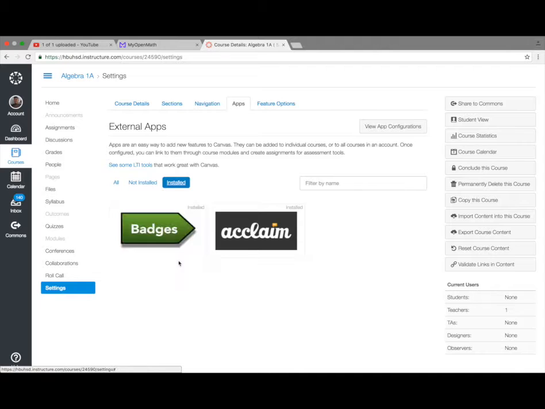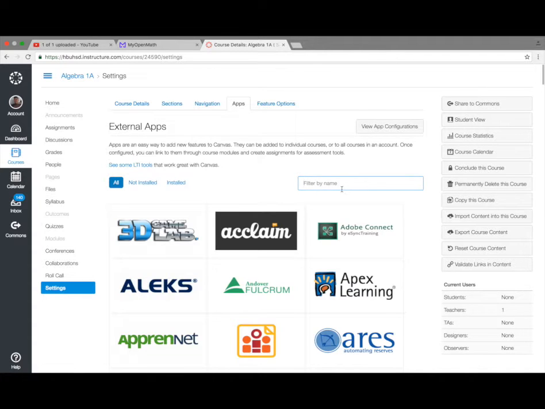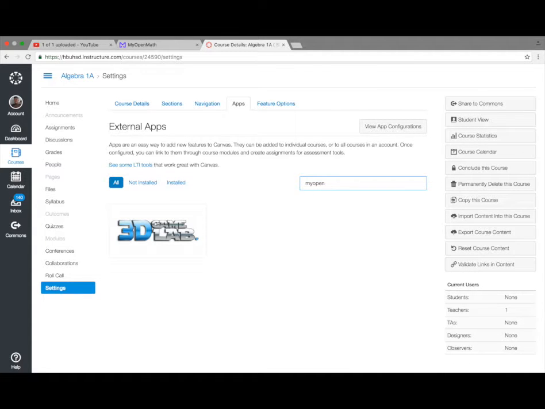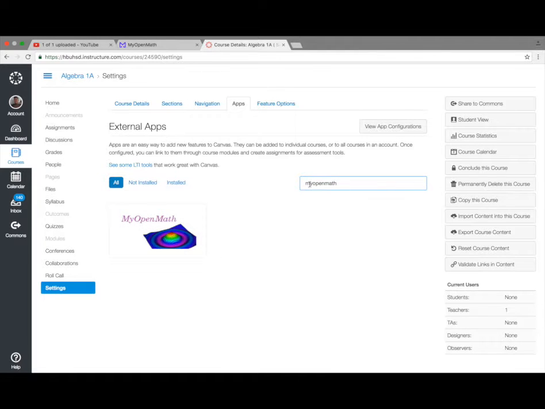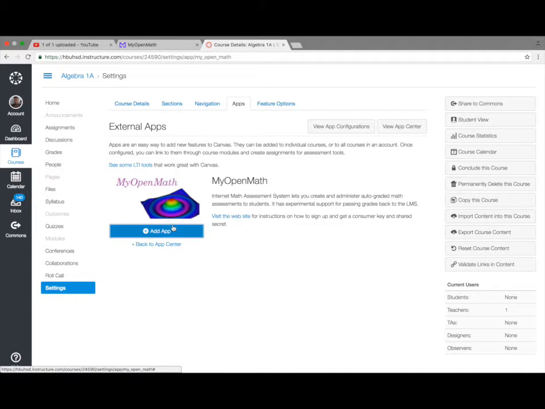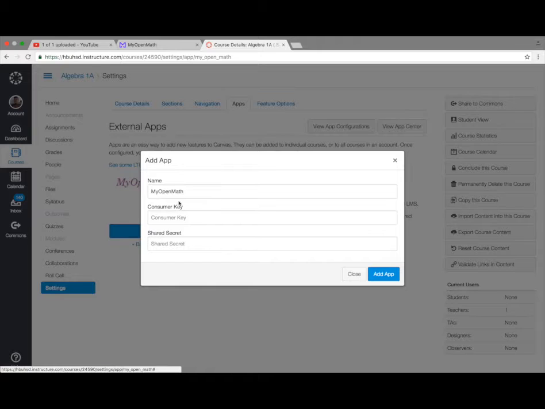Notice that I don't see the MyOpenMath app installed. So I'm going to go ahead and search for MyOpenMath. There it is. Type in the search box the app that you're looking for, which is MyOpenMath. It shows up here. Click on that app, add app, and now it's going to prompt you to enter the key.